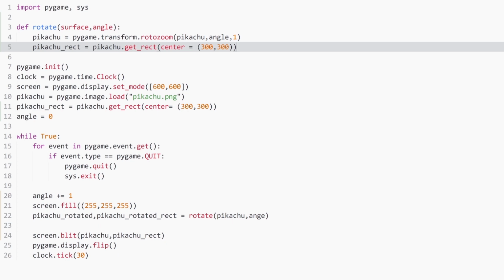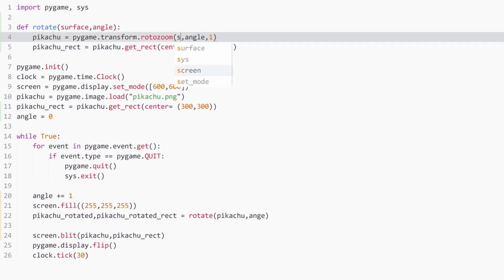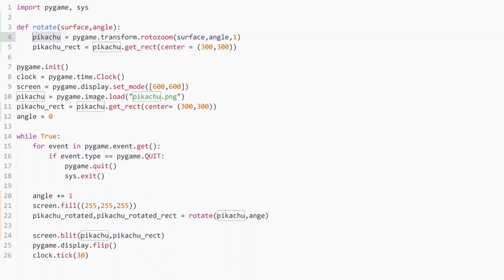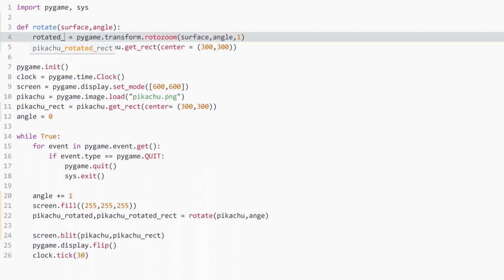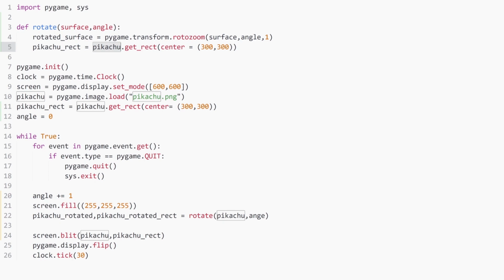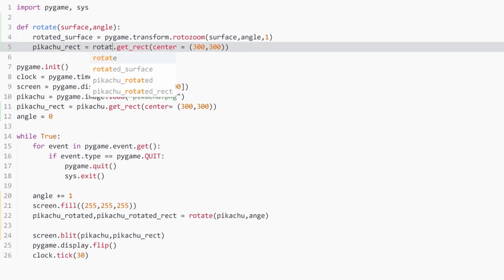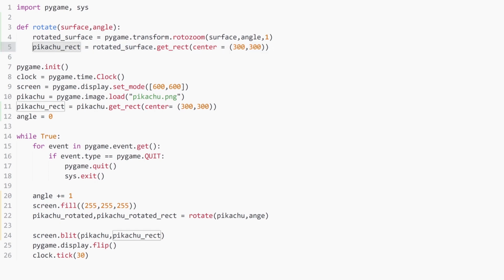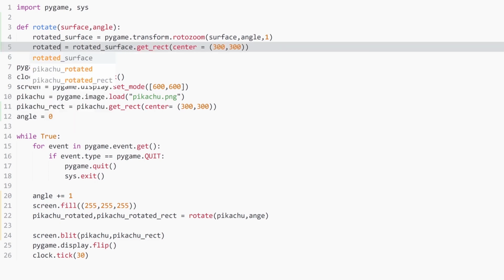But we do have to make some changes. So instead of Pikachu, we now have surface. And this new surface is going to be stored in what I call rotated surface. And then when we get the rectangle, we also have to change some names. So it's going to be rotated surface. And I call this rotated rect. So let's go through what happened here.